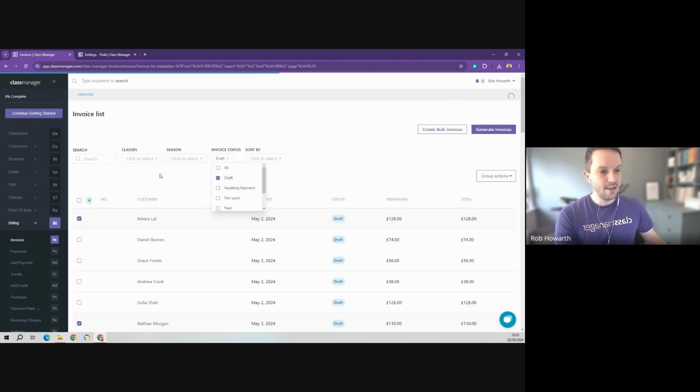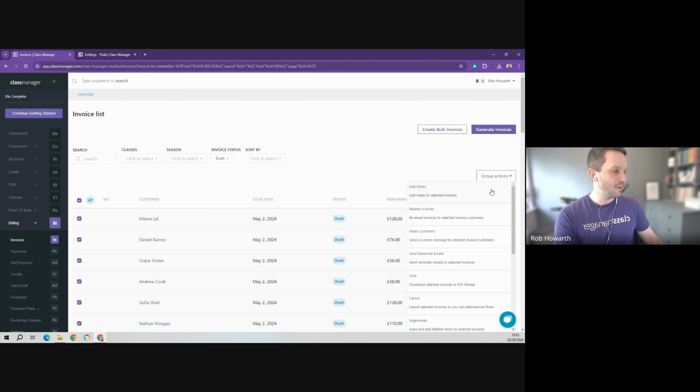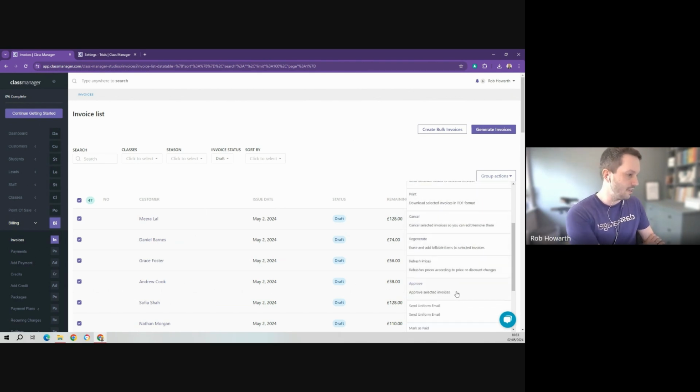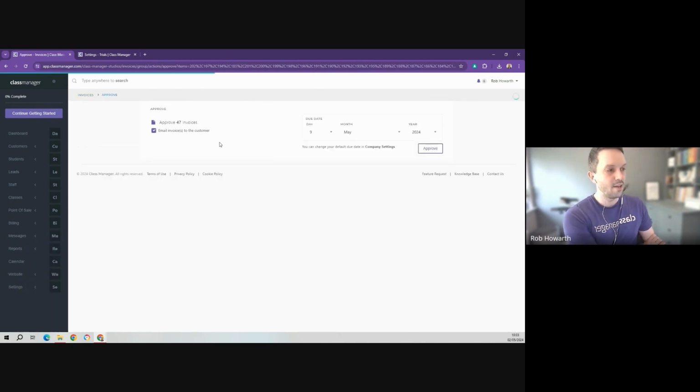Now, from here, it couldn't really be more simple. We select our draft invoices, we head to group actions, and we hit approve. Now, there's lots of steps to this so that you don't have to worry what you click on, because it's not going to go to them until you hit the big red button, because especially when we just made changes, I'm always a little bit nervous of sending invoices out to people because, oh, what if it's wrong?